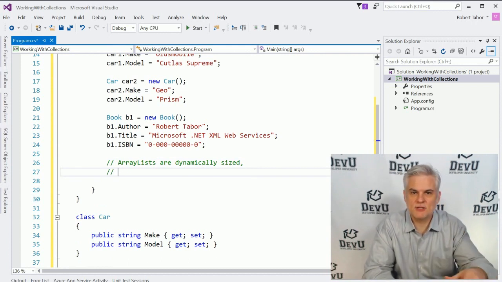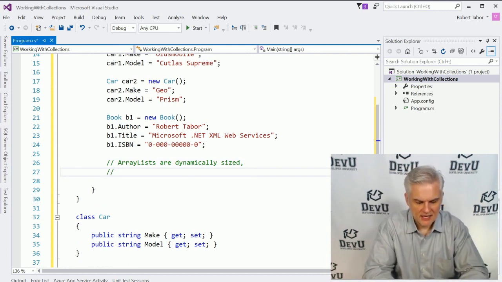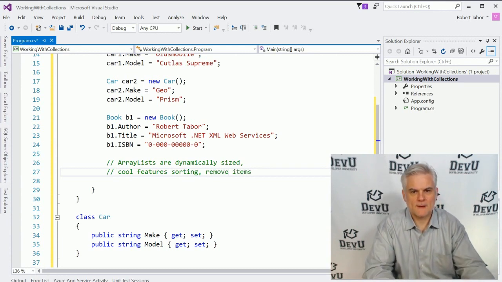So you can just keep adding items to it and it'll be just fine. It'll also support cool features like sorting. You can easily remove items from the collection and so on.